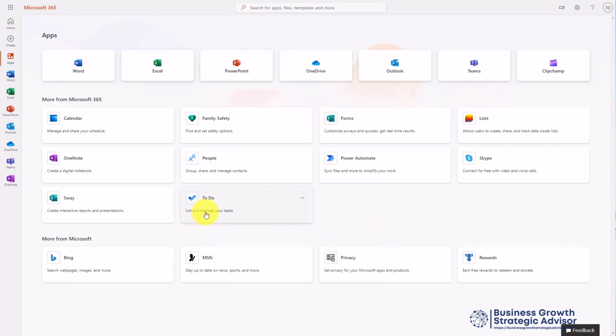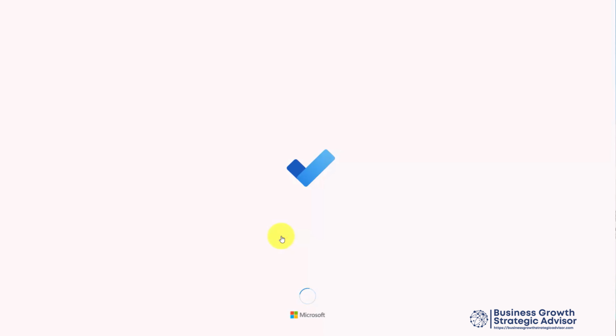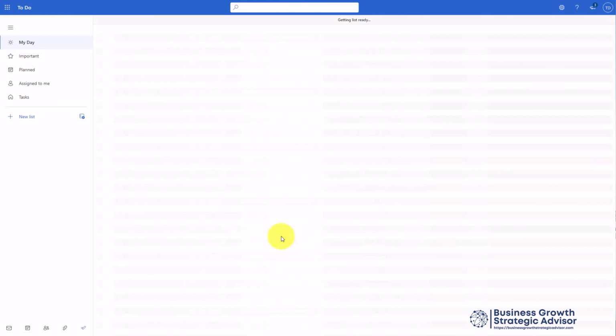Welcome back. Now, another one of the free applications that you have available to you is called Microsoft To Do. If you come into your Microsoft 365 dashboard, you're going to click on To Do. And you're going to see Microsoft To Do open up. You are typically going to have to sign in to your account. Once you sign in, you will then have access to Microsoft To Do.